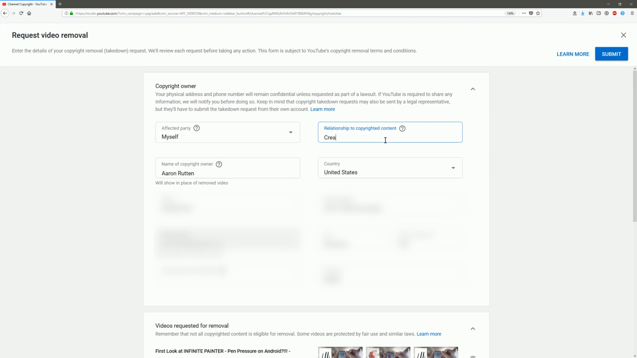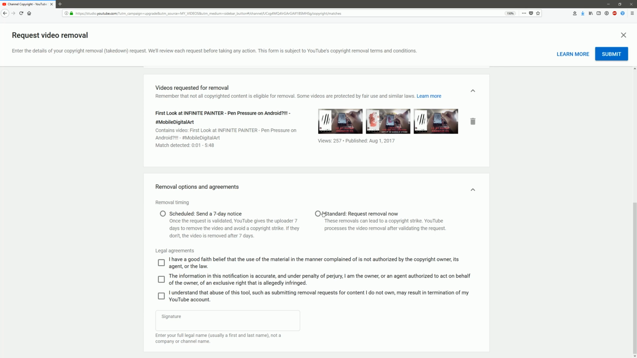It does say that it will keep your address and phone number confidential. Now, if we scroll on down, we can see an option for removal timing. We can choose scheduled, send a 7-day notice, or we can choose standard, request removal now. So the 7-day notice gives the uploader 7 days to remove the video and avoid a copyright strike. If they don't, the video will be removed after 7 days.